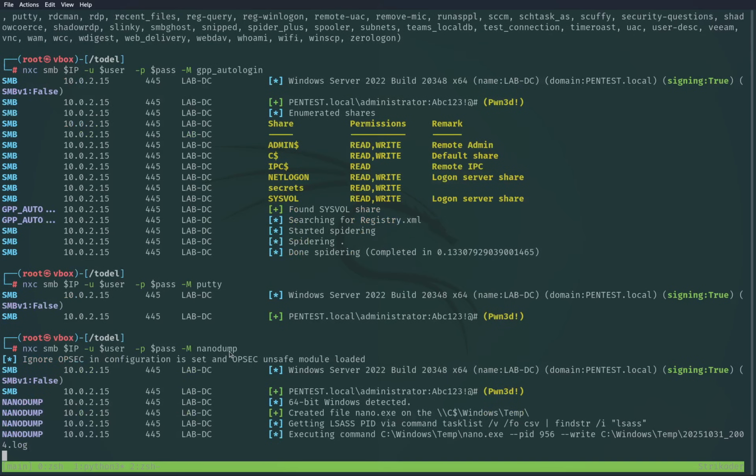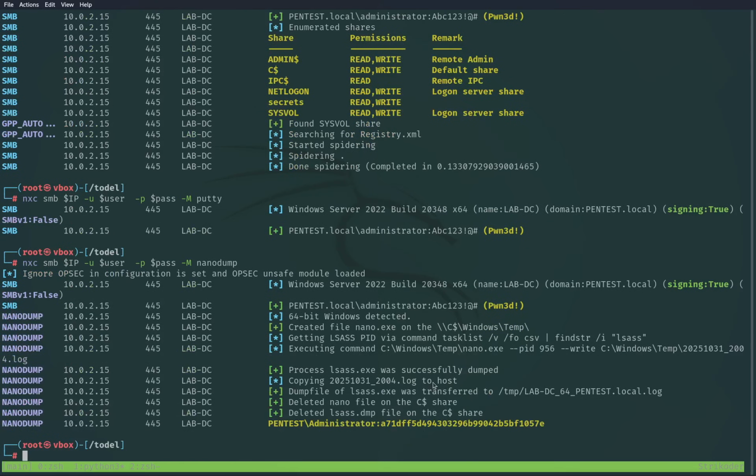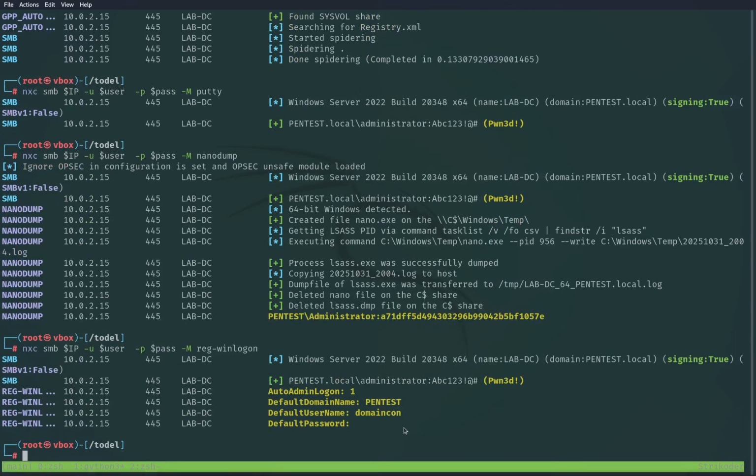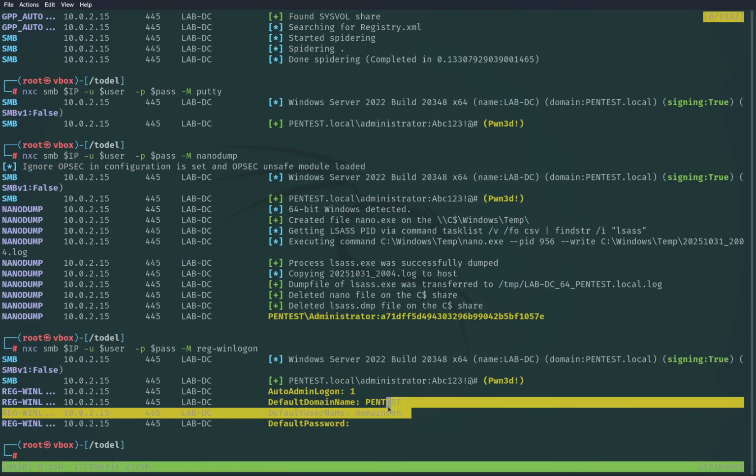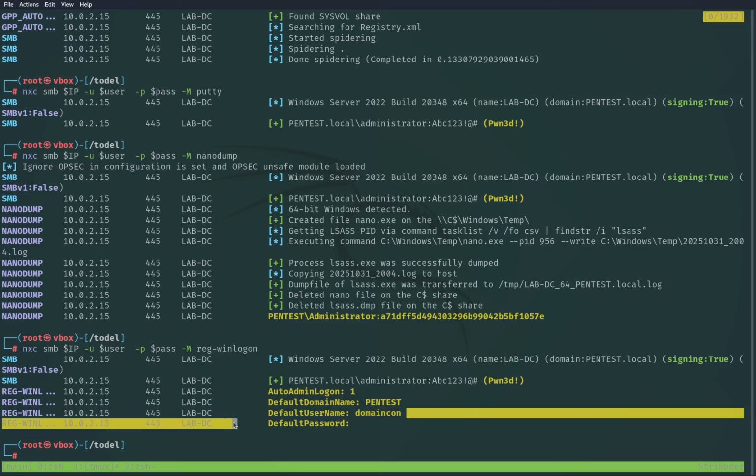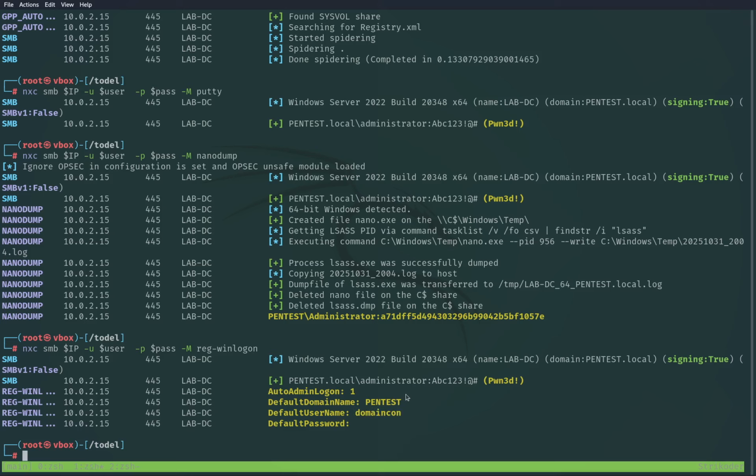So all of these are extremely helpful. We got the same hash again, which is good to know, that we got the same hash twice. Then it's still valid. And maybe with Registry Winlogon. So we see domain controller, nice, default username. And we see the default domain name, which is pentest. We haven't got anything interesting.